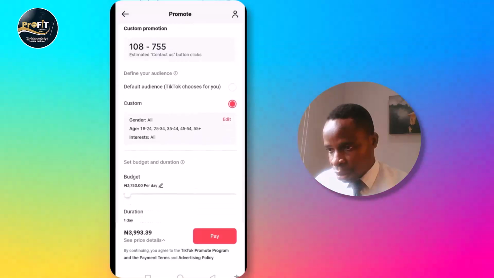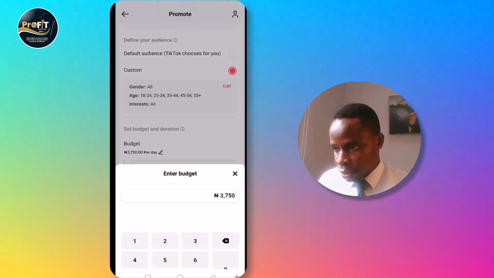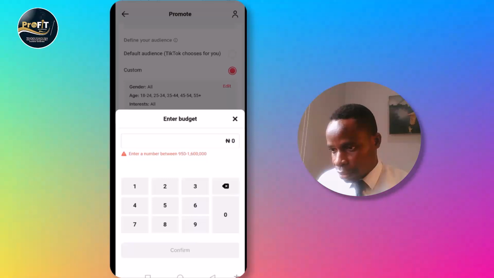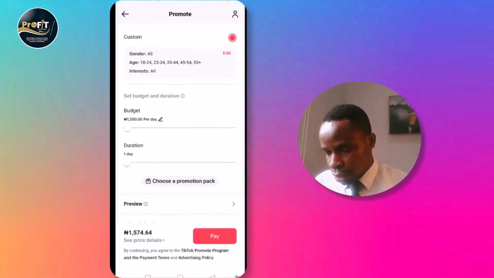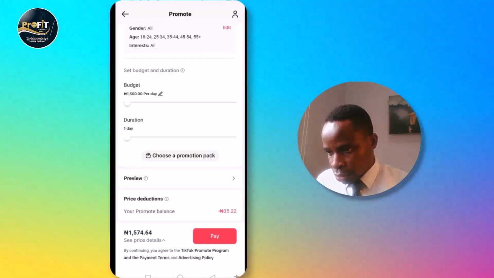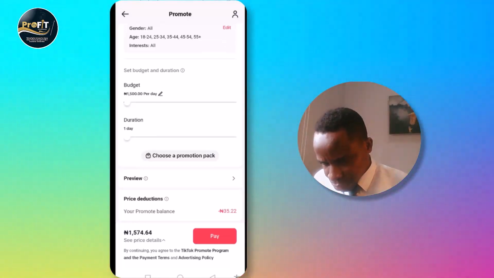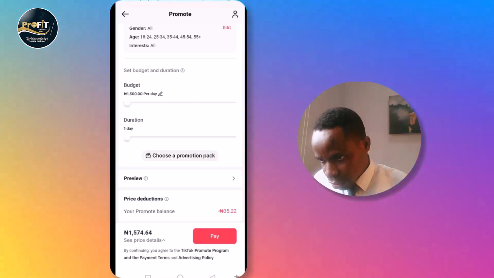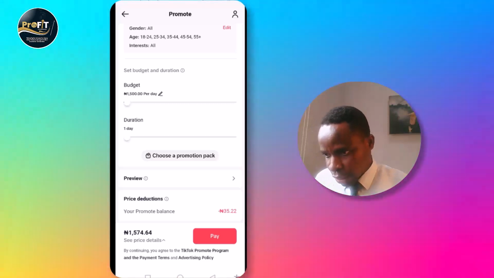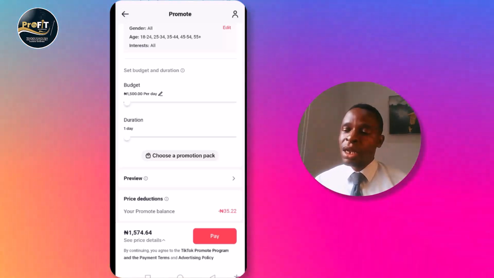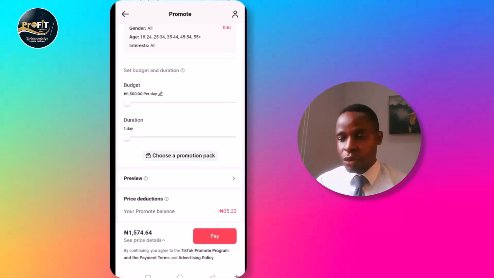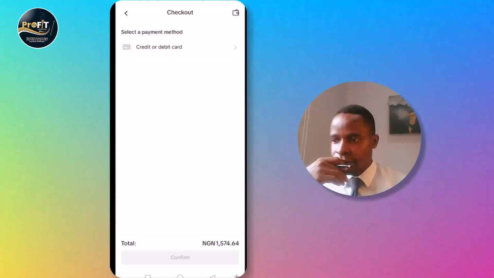Okay, let's adjust the budget because it's a trial ad. Let's put like 1.5 here. Confirm. Okay. All right, so it adjusted it to 1,570 something. Okay, and I have a little balance here. So let's hit on pay. Remember, we want to see how we can pay with our virtual card, right? So I hit on pay.